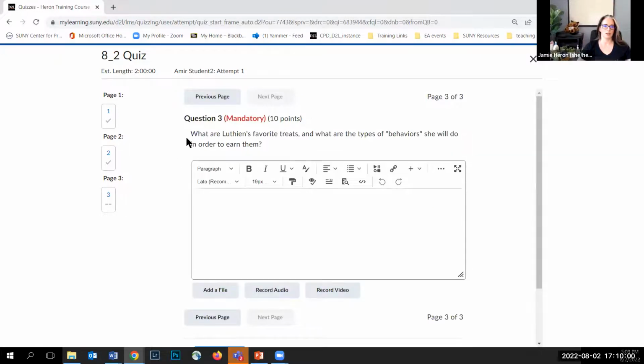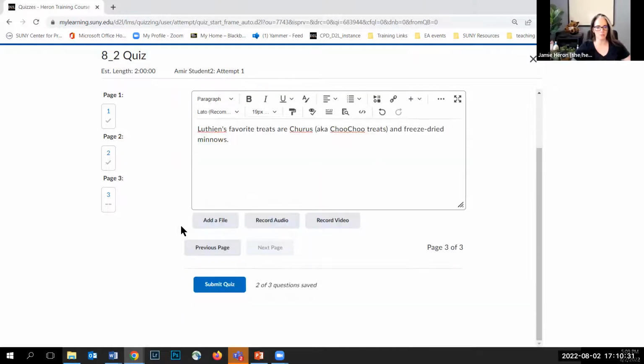And then this other written response question, and what are Lou's favorite treats and what are the types of behaviors she will do? So Luthien's favorite treats are churros, also known as choo-choo treats. Cat's ears perk up at that. And freeze dried tomatoes, which sounds disgusting, and it is, but they really do love them.